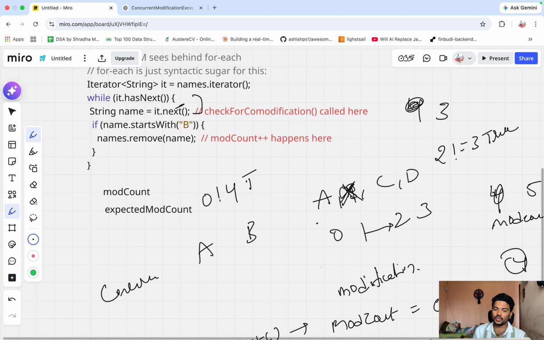So which is throwing the exception? The next method. That's why, when you are removing the element just before the end of the list, the size is equal, so no exception is occurring. Otherwise, the expectedModCount and the modCount are not the same, and the next method is actually throwing the ConcurrentModificationException.